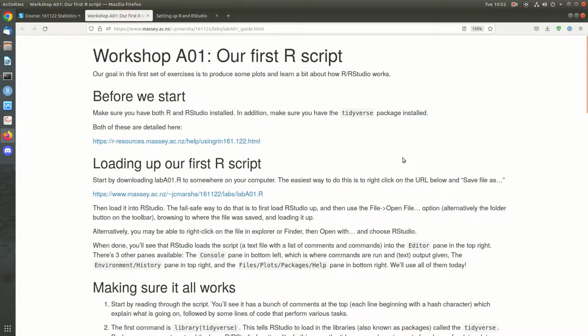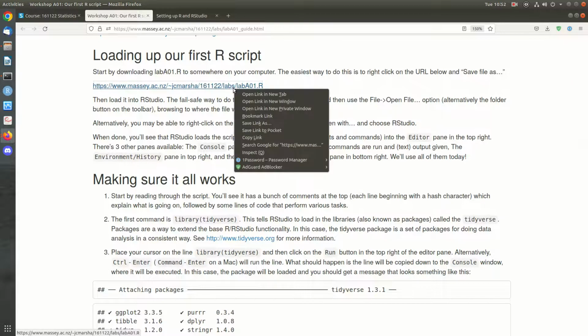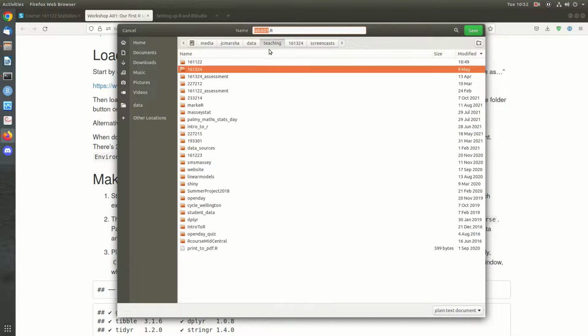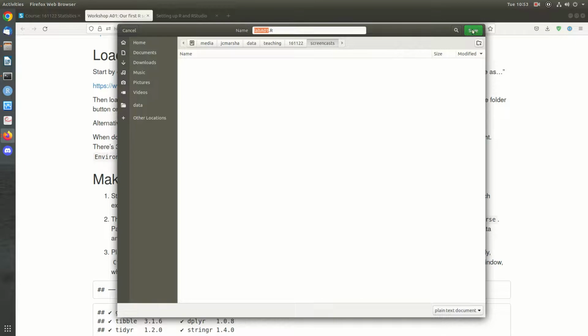So now we're going to load up our first R script. So we're going to start by downloading the first lab workshop file onto our computer. So you can see here the easiest way to do this is to right click on the URL. So we just put our mouse on it, right click. If you're on a Mac, that'll be a double tap. Okay, and we're just going to save link as or save file as, depends on the browser. So I'm going to save it, and I am going to put it into a folder that I'll remember. I'm just going to put it in here. Save. So I'll put it into Data, Teaching, 161122, Screencasts.